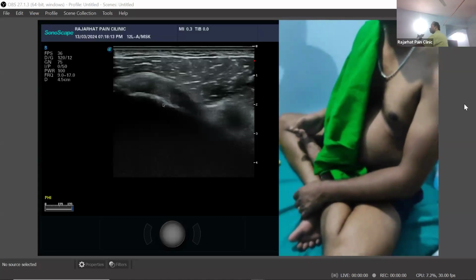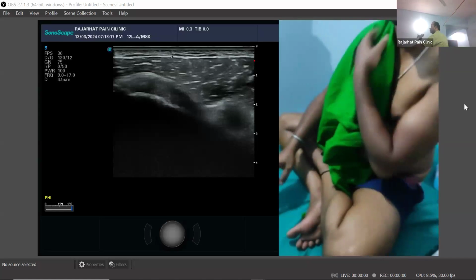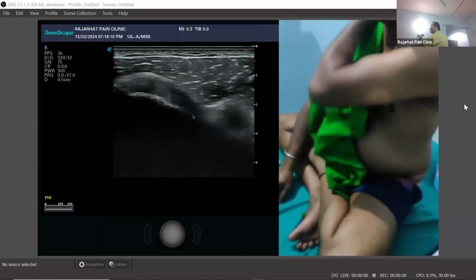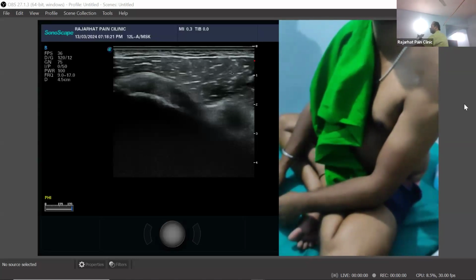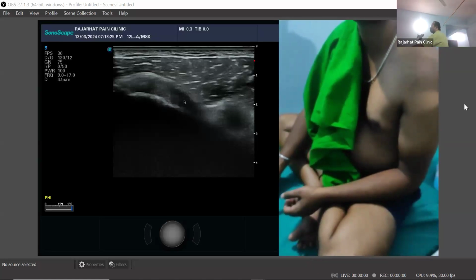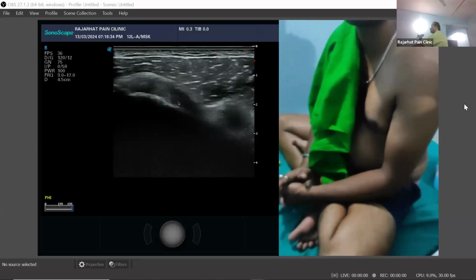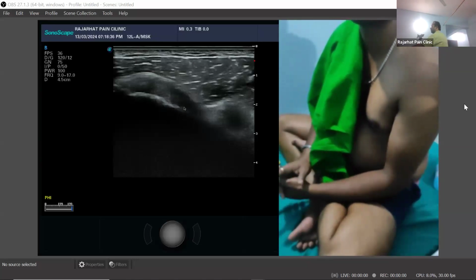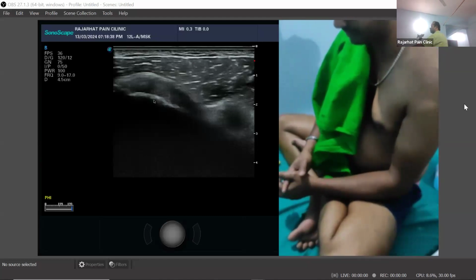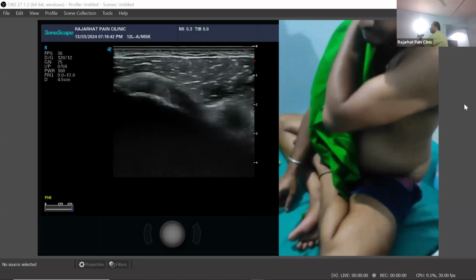So some reflected waves are going to the probe, but the waves coming to this area are not reaching the probe. That's why we are not able to see this area. Now if I do a heel toe maneuver, I tilt this area, then I will see this area also hyperechoic, but then again this area will become hypoechoic. So you cannot see the whole area together, but one by one.